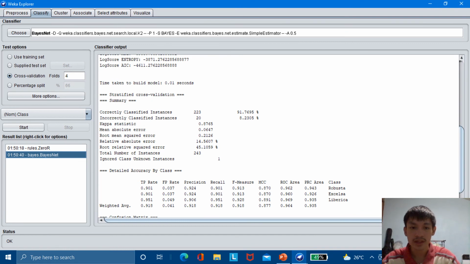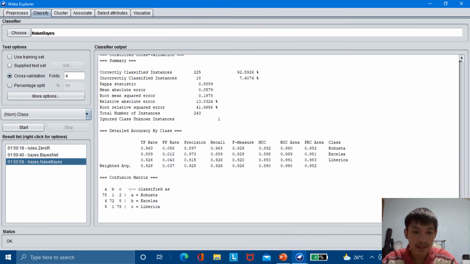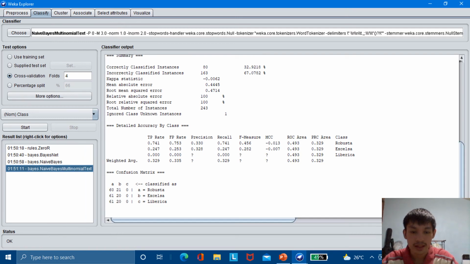Let us now choose another classifier under bayes, BayesNet. It shows that 223, or 91.7695%, are correctly classified instances. So it has a high percentage of correct values. Next is the Bayes NaiveBayes. It shows 225 correctly classified instances at 92.5926%. Let's try another one.